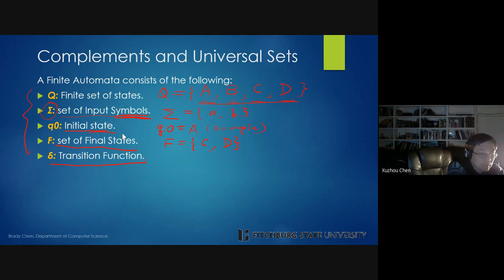Okay. So now you can interpret a finite automata as a state machine, which consists of a couple of states, 4 states, A, B, C, and D.